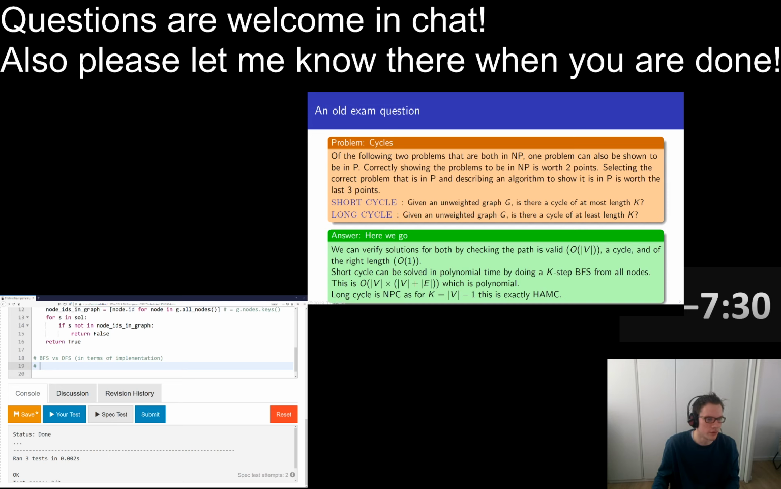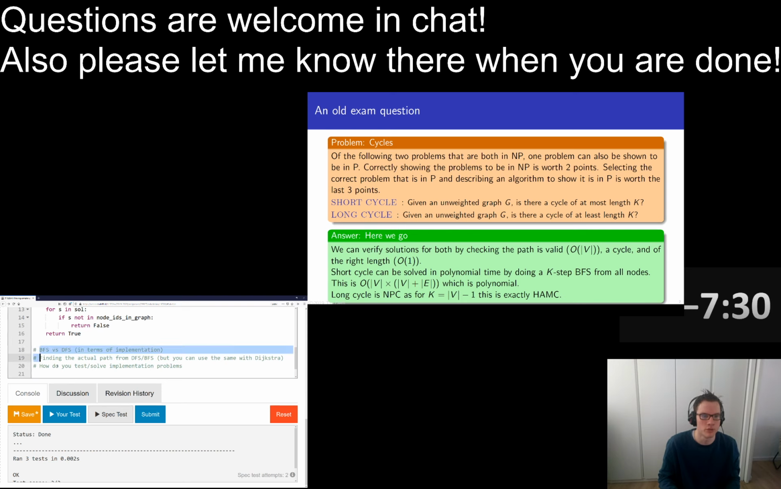And walk with us and explain it once more. So I'll be doing that with these. Then someone asked about finding the actual path from Dijkstra. Well, what we'll be doing is finding the actual path from DFS and BFS, but you can use the same with Dijkstra. And someone wants me to talk a little bit about how I approach coding, so how do you test and solve implementation problems? So I will try to talk a little bit about that while we're doing the other two things.